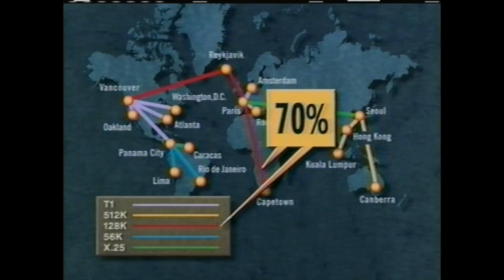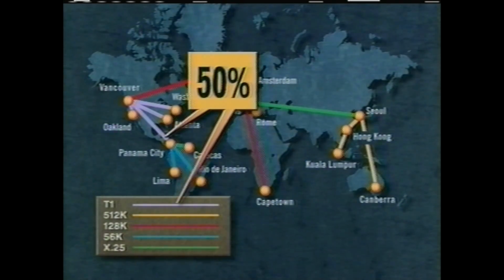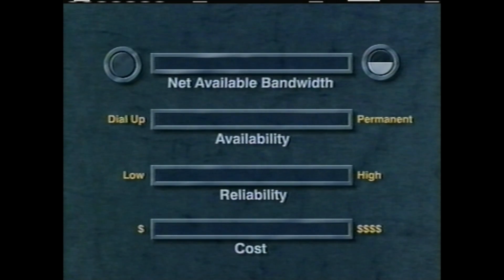So for each network connection, determine the data transmission capacity that's available by subtracting the bandwidth that is used up by other applications that share that connection. In addition to bandwidth, other factors that you'll need to balance include the availability and the reliability of each connection and their relative cost.